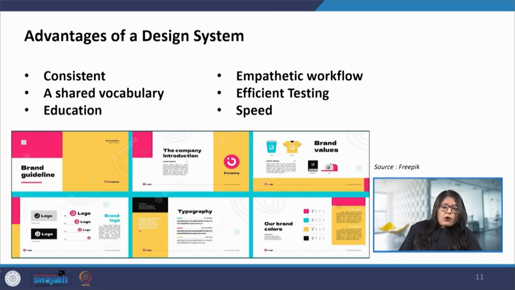Now, when we talk about design system, because we are looking at the component design, and how these components will be put together to form a certain system, it makes it easy for the designer to maintain the same approach throughout, and the thought process is in a very systematic manner.